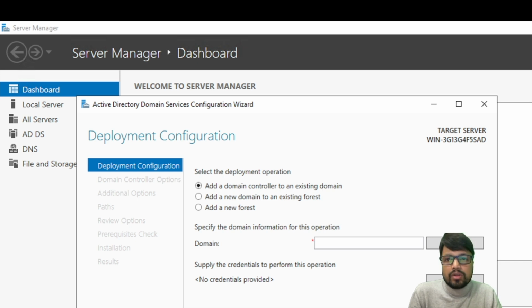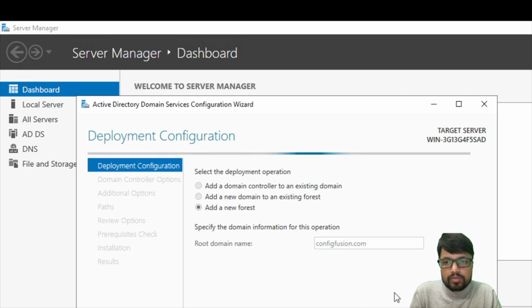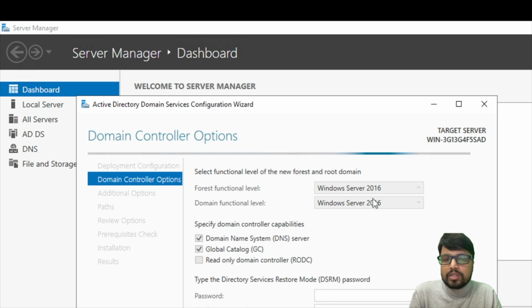Okay. Now I'm not going to join any forest, so today I'm going to create a single domain, a new forest. So let me create it: configfusion.com. This is my channel name. I'm using this name to create the new forest root domain. You hit the next button, it will take you to the next screen. The forest functional level, we have multiple functional levels. Let me show you. It is loading.